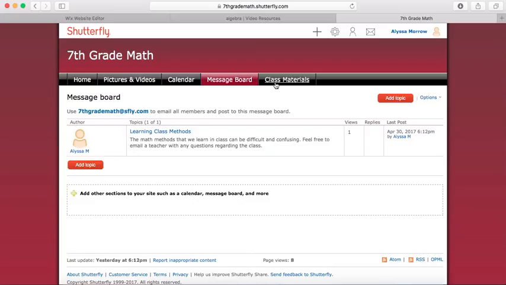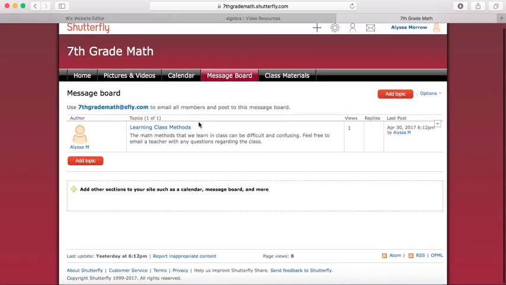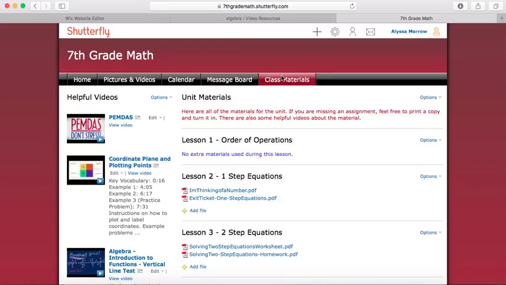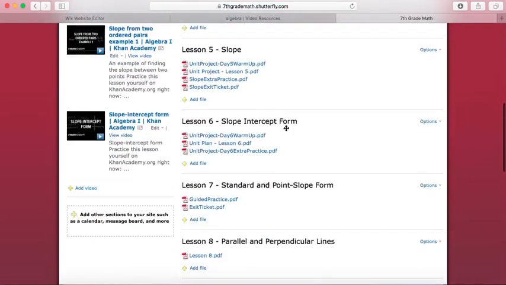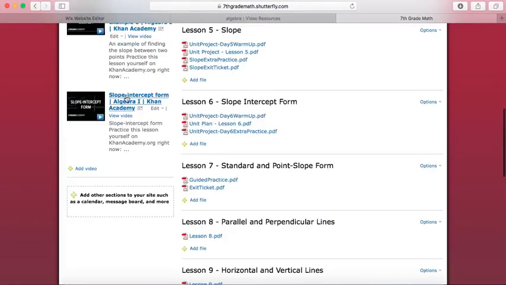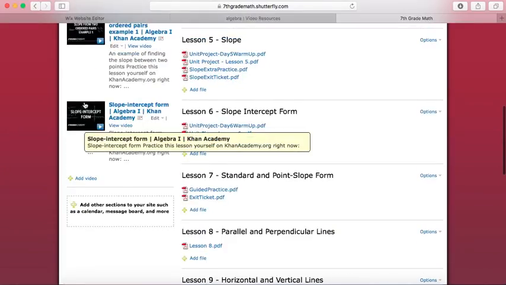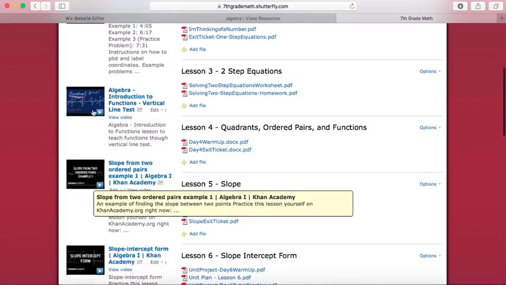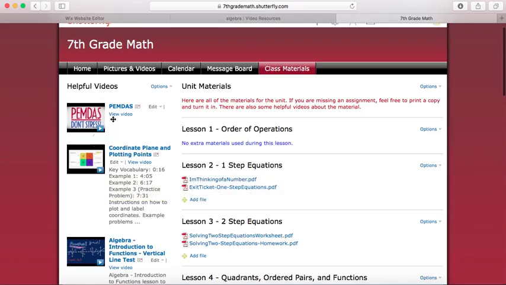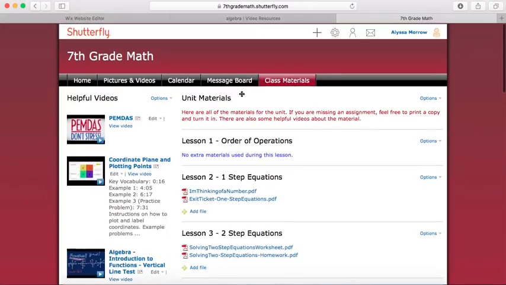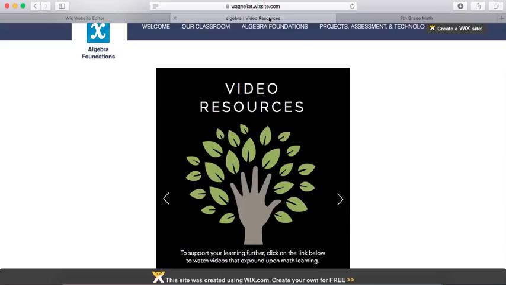Over on the message board, this is where us teachers can write messages to the parents to let them know what's coming up or any reminders that they need. And then in the class materials, this is what I was talking about with the materials. They can download any of the worksheets that they still need. There's videos that are helpful to supplement the lessons if the parents want to help their students, but they need a refresher on the steps that are involved. So we just think this website is going to be so helpful for the parents for our students.